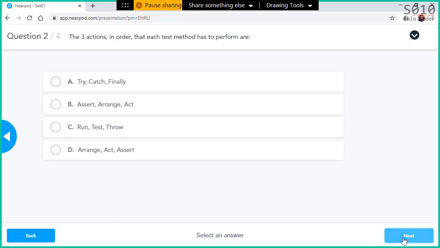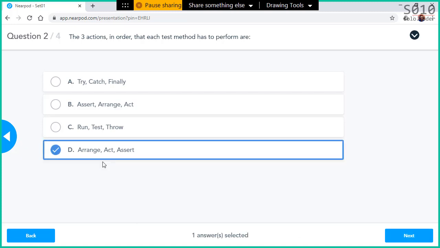Second one here, just recap the three actions, in order of how they should be implemented, that each test method has to perform. We have to arrange the variables, we have to act on the methods, and we have to assert if the expected value matches the actual value. So we have letter D. Option B is out of order.